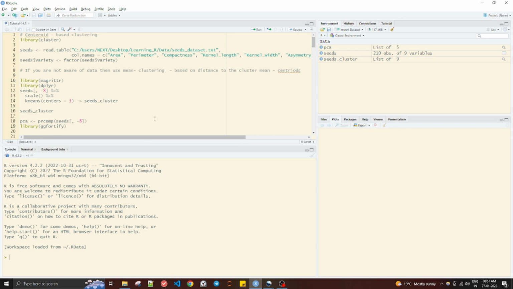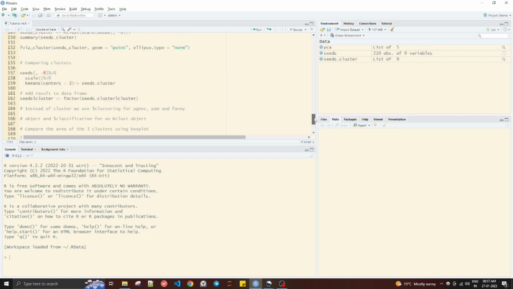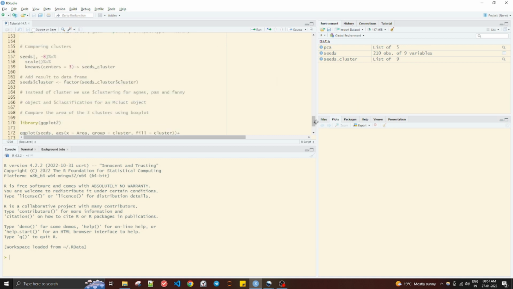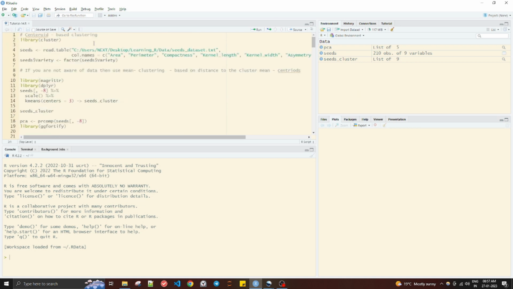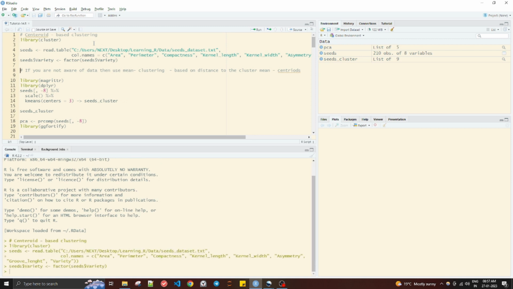Hello everyone. So I will continue our discussion on the clustering analysis, and in this video I will be talking more about centroid based clustering. So let's turn to the seed data we have explored earlier, and let me go back. Let me load the cluster library and the seed data and add the variety.